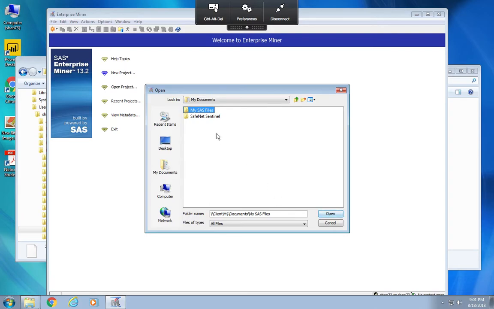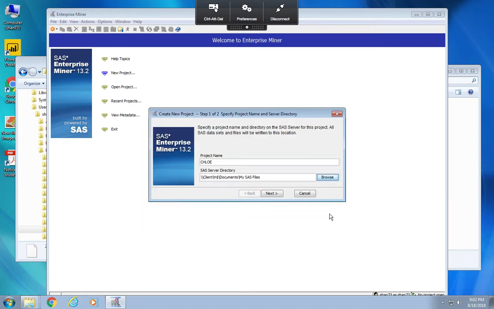And make sure that we are not going into My SAS files. We simply go back, go up, select this directory. So I'm going to use My SAS files itself, the folder, not a data file. I'm talking about a folder name rather than a specific file. So click OK and next.